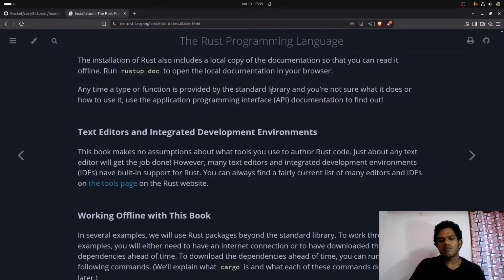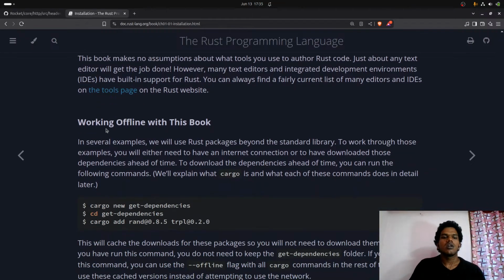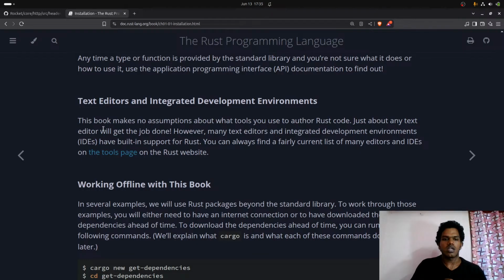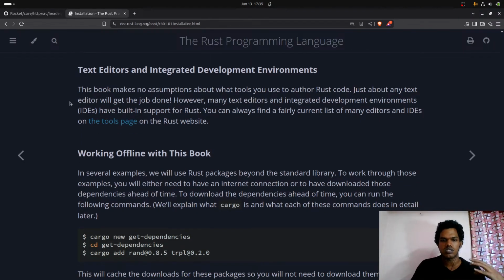Anytime you are not sure what a standard library does or how to use it, use the application program interface documentation to find out. Okay, I will show you how you can do that. So let's just go through this quickly.